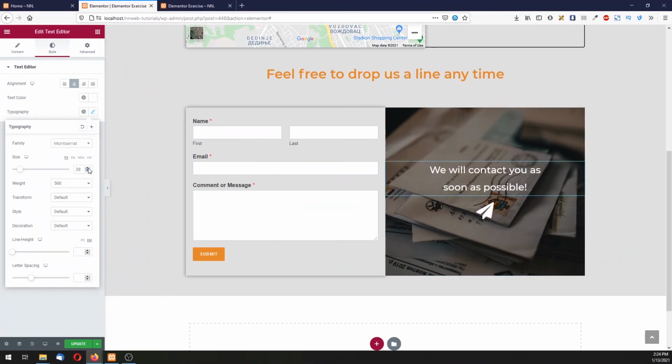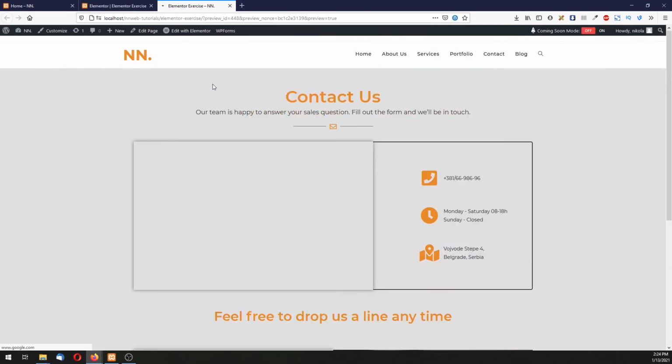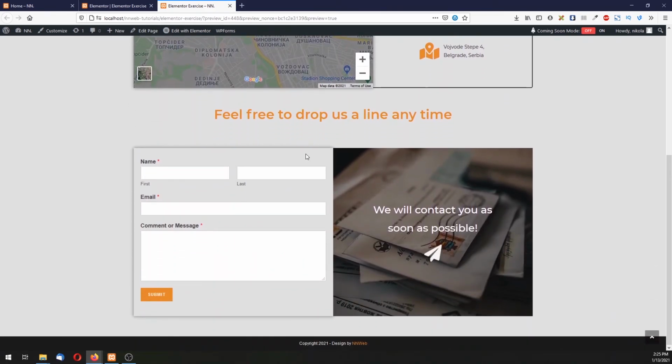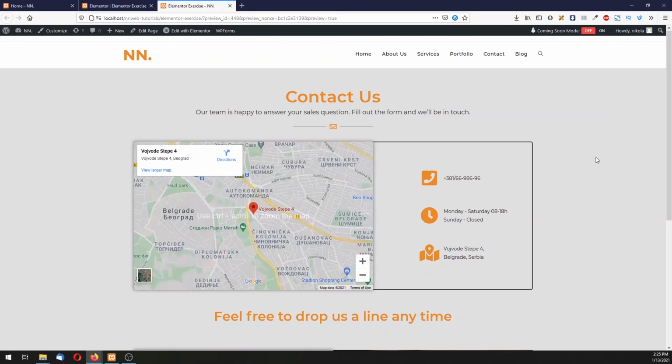Let's change the size of our font, for example. Again, save our work. And this is it. Okay, we have our project completed. I hope that this exercise is very helpful to you.